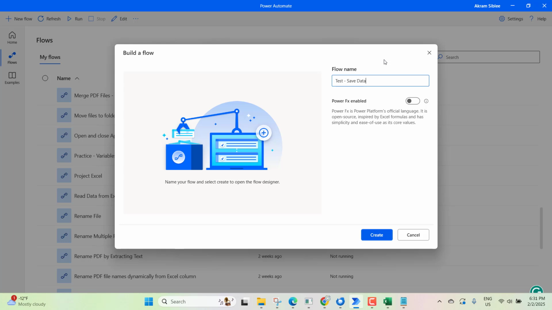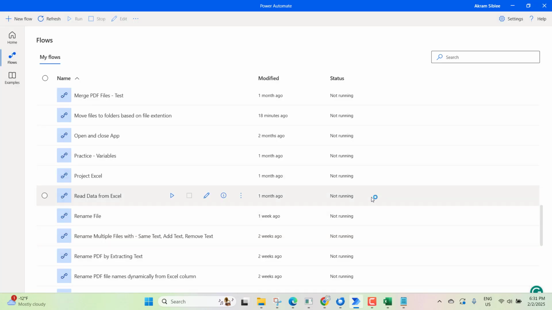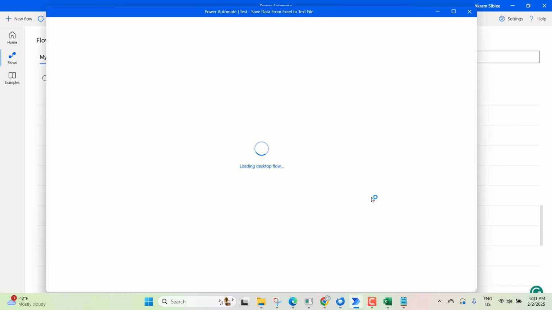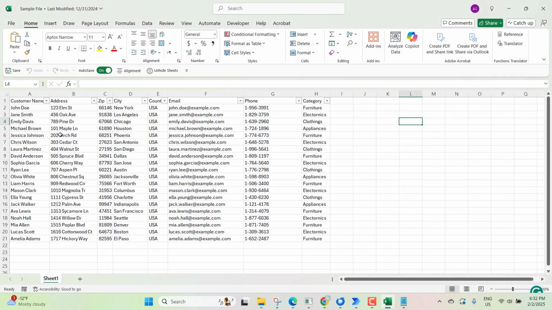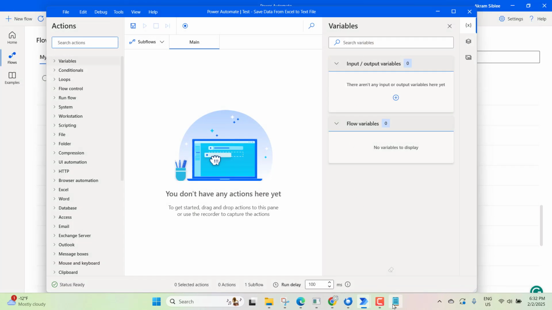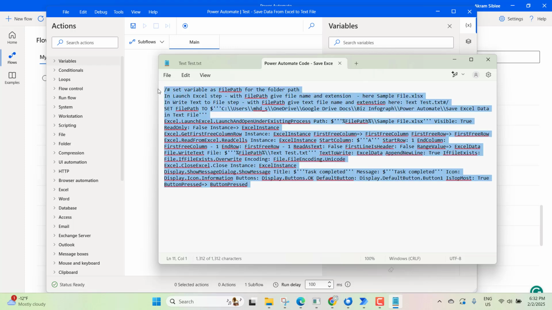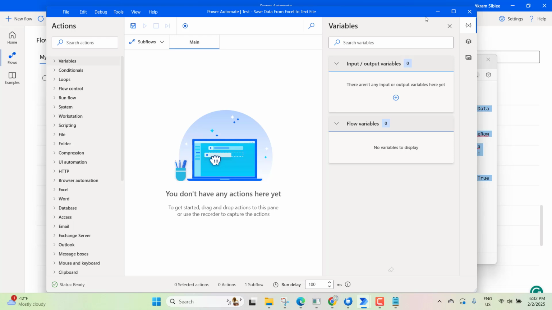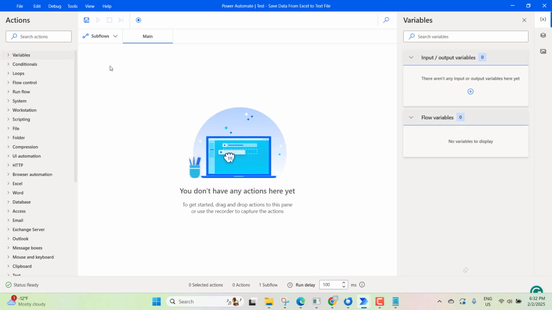Save data from Excel to text file. You give your own name. So create. So in the meantime, we close our Excel file where our data is there. So now copy the code, Power Automate code, and come to the interface, Power Automate, the new flow we open and paste here.